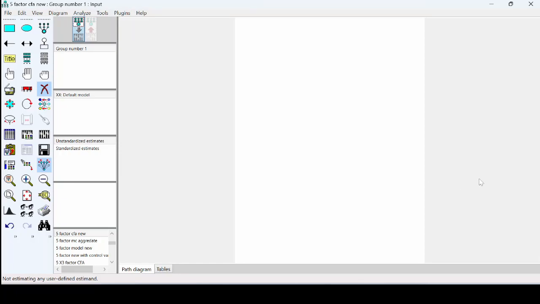Hello everyone, welcome back to this tutorial. In this tutorial we are going to study how to draw a basic Amos model, how to build a structural equation model (SEM) in Amos. I will just go through the basic functions here.